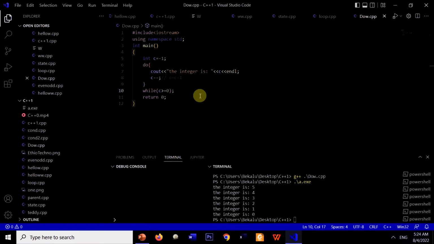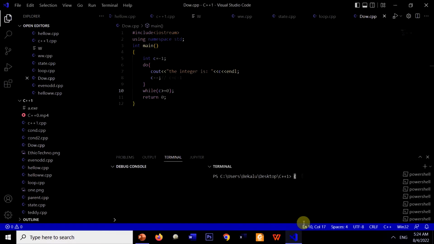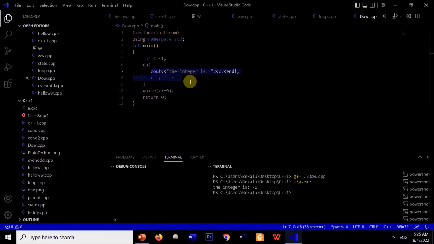Let me make it so the condition shows whether it is true or false. It prints -1, but the condition is false. So do while loop will run for the first iteration even when the condition is false, because it executes certain statements before checking whether the condition is false or true. So using do while loop may not be appropriate for some programs. So this is all about the do while.